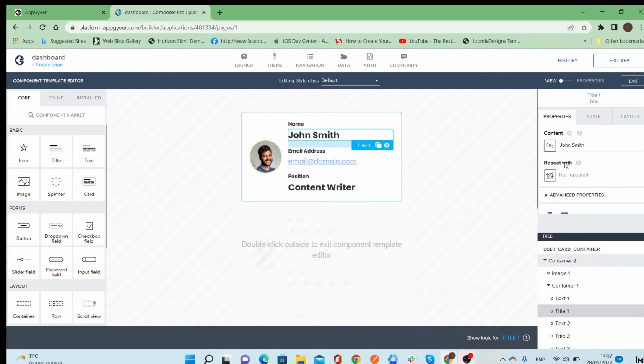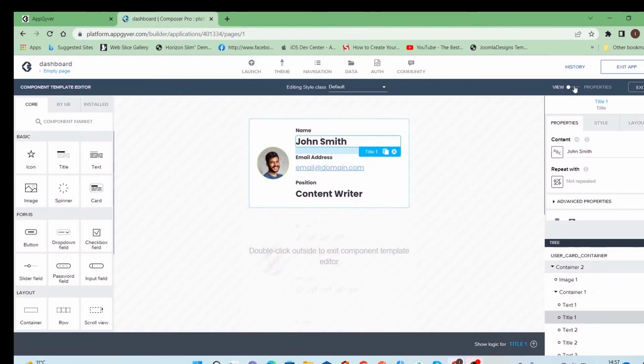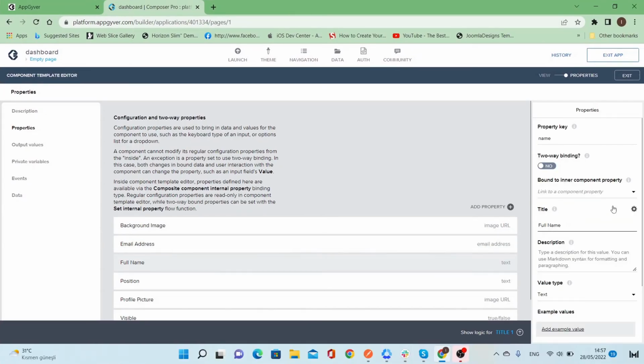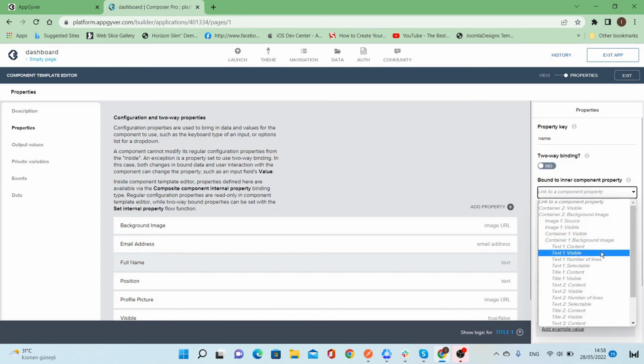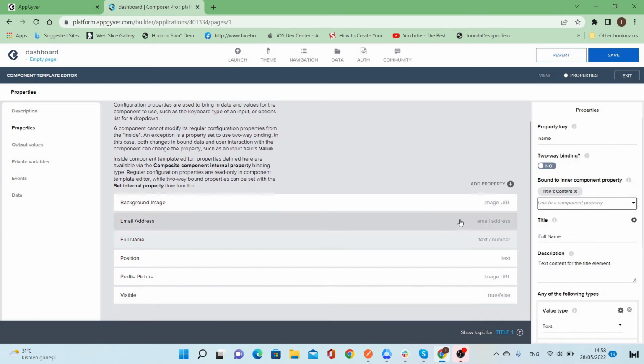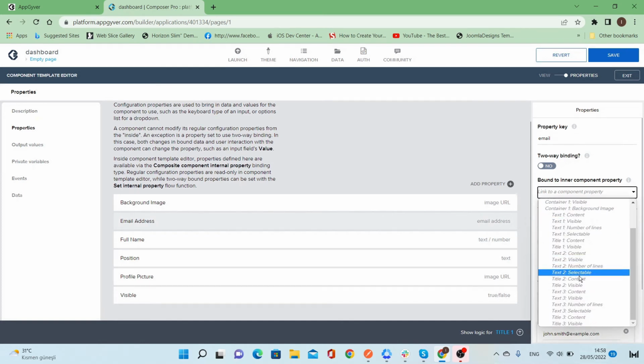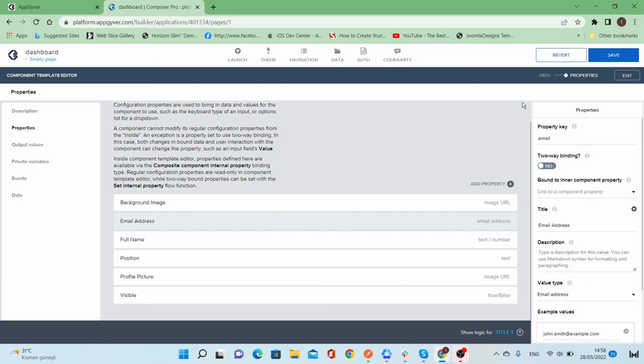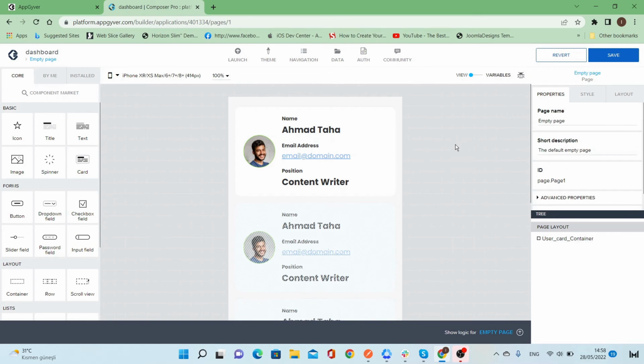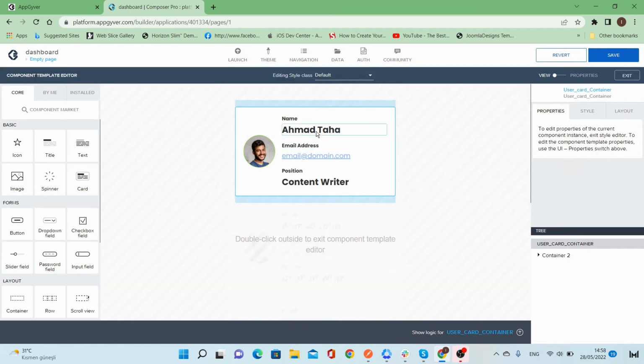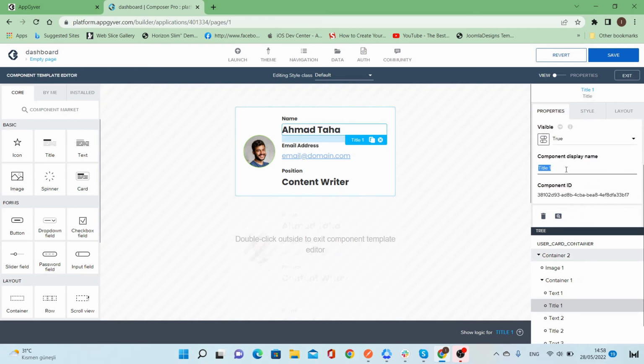And let's go back to the composite component by clicking on this icon. Now, what else do I have? I should bind inside the properties each of these properties to the corresponding component property outside the component. So, for example, the title content, the name of the user, will be bound to the title1 component. It's better to change the names of the components inside our component to match what you are going to put inside it. So this is the name, this is the email, and the last one will be the position.